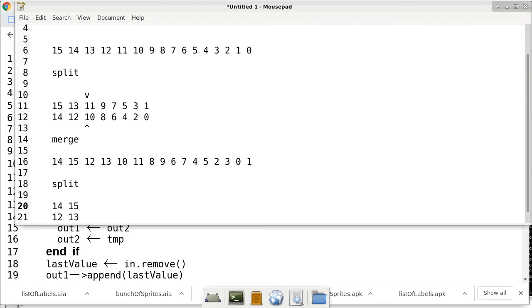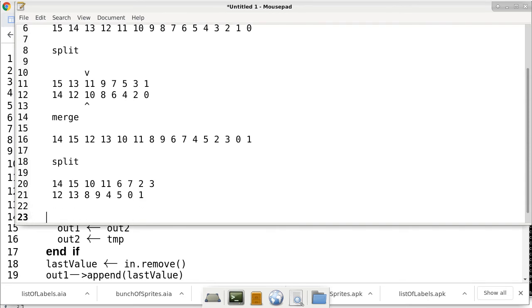So after this we have 10, 11, and then we have 8, 9, and then we have 6, 7, 4, 5, and then we have 2, 3, and then we got 0, 1. Are we doing okay? Fine. Should have used a spreadsheet to do this.